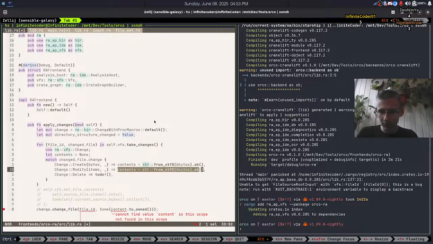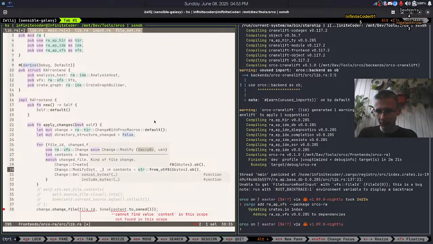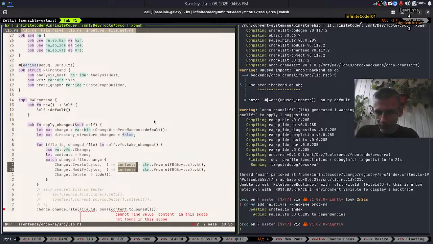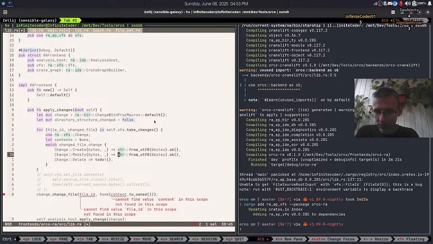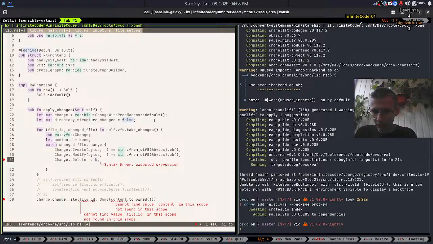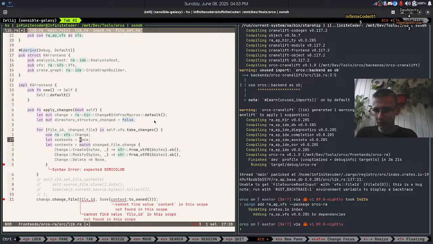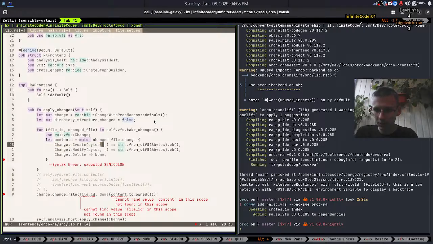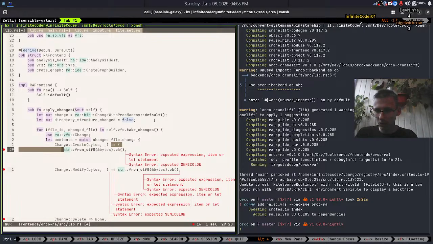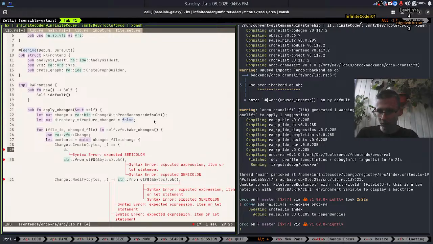Now here, same thing. This is bytes. Or actually, you know what? I can do this and none here, and then let contents equals this, and so for create, I'm also gonna do directory structure changed. Structure changed true.